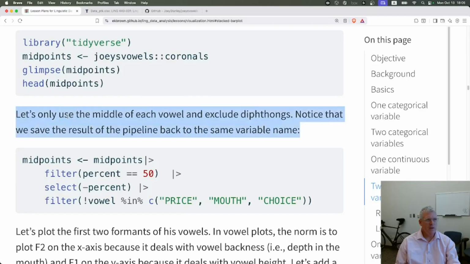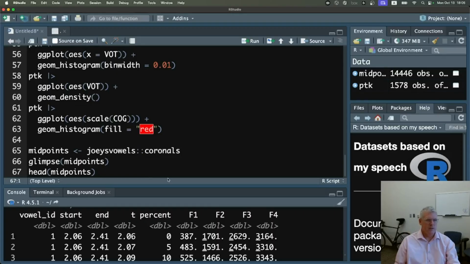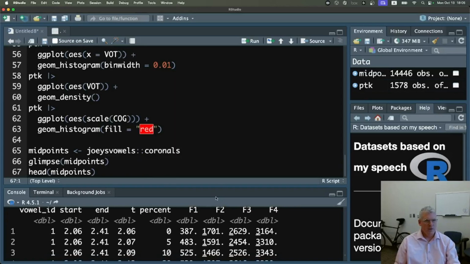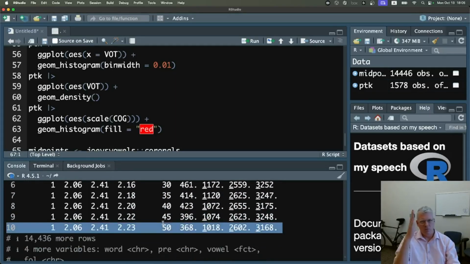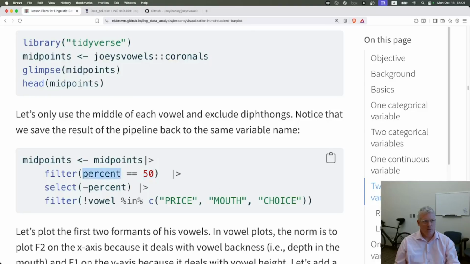Let's go ahead and use only the middle point. So we only want percentage to be 50%. So we're going to take the middle measurements. Again, there are actually quite a few measurements taken on each vowel. We just want to grab the middle measurement, the 50 percentile measurement, so to speak. So we'll do that. We'll do filter percent, double equals sign 50. We'll pipe that down to select and get rid of percent after using it. And then we'll only look at a few vowels here for the moment. We'll get rid of these few vowels.